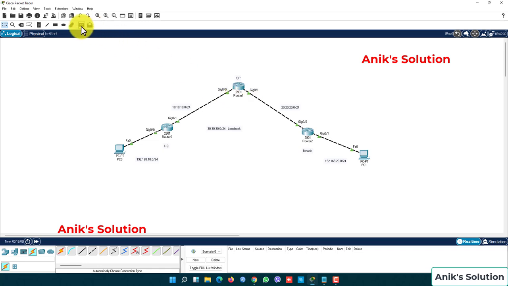Now we check our GRE tunnel. From this PC to PC 2, it failed. We try again from this PC to PC 2, and it also failed. We also have to configure EIGRP, then it works.